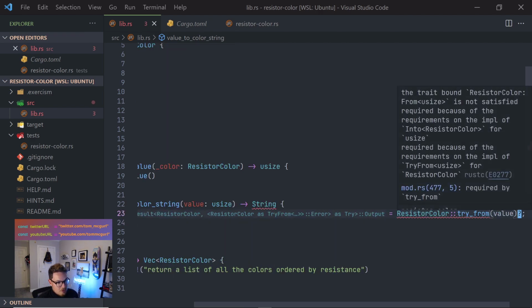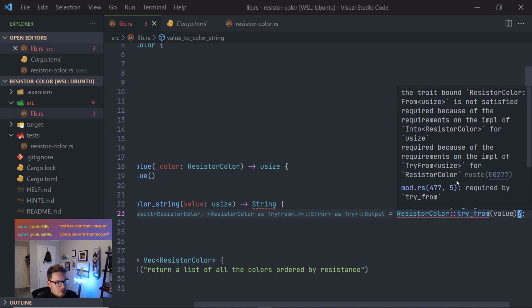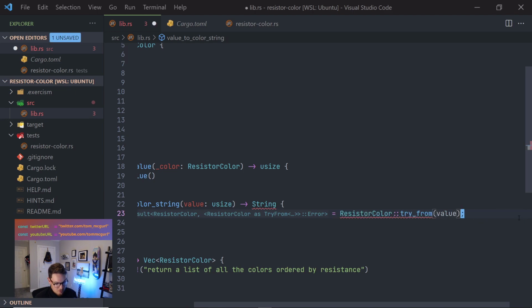Okay, let's see what this says. Try from: is the trait bound resistor color from usize not satisfied. Required because of the requirements on the implementation of into resistor color for usize. Required because of the requirements of try from usize for resistor color. Required by try from. So let's see. Try from value t, result self error. Let's see what this says here. What if we do?